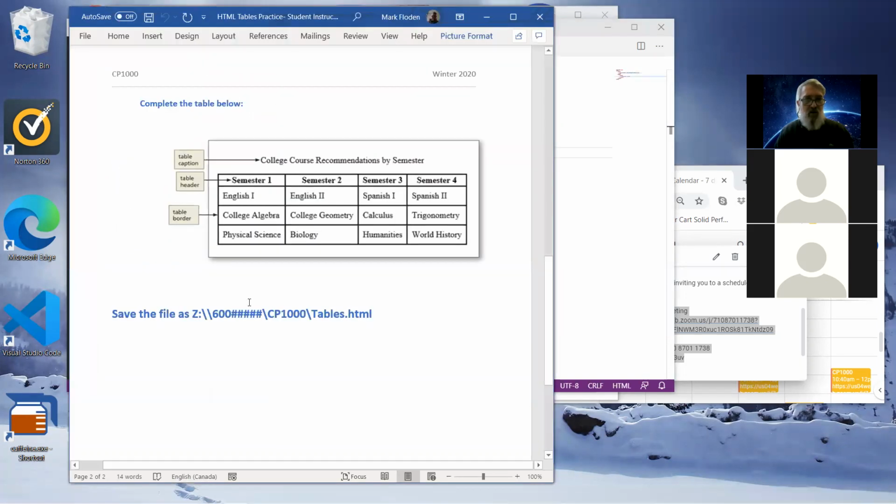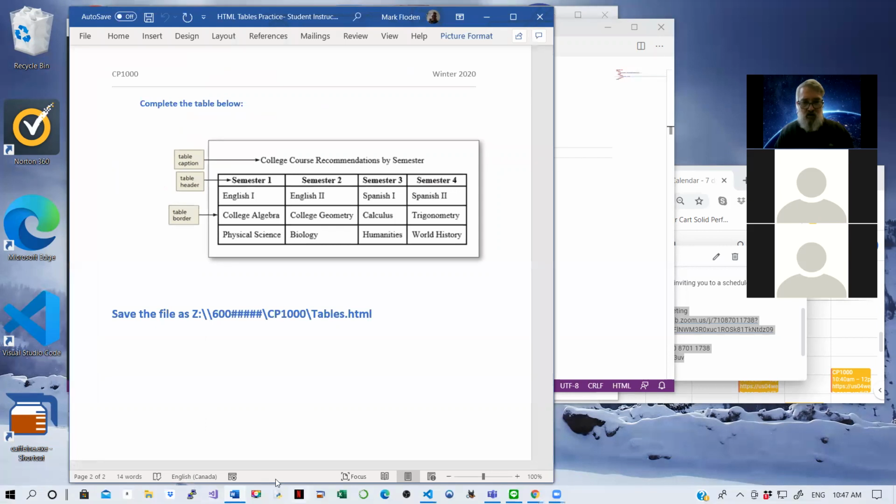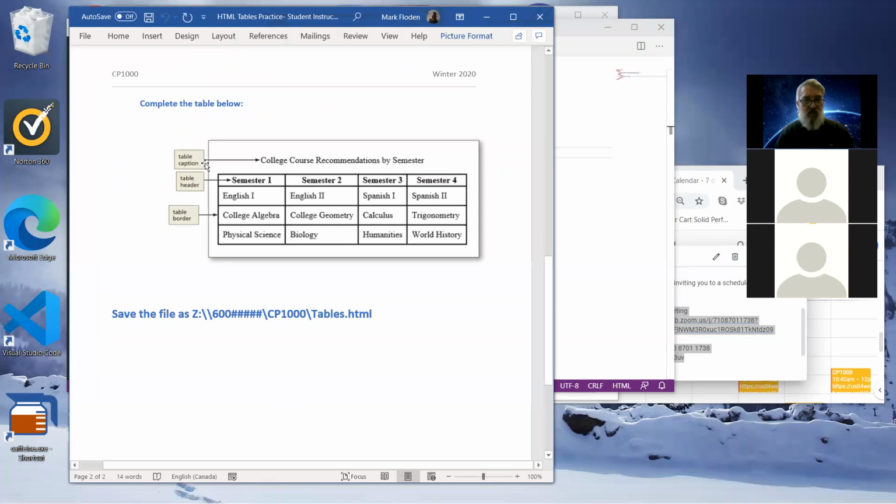So I'm just going to look back on that. College course recommendations and semester. So that's what we're going to put as our caption. It says that's the caption. So let's do that.